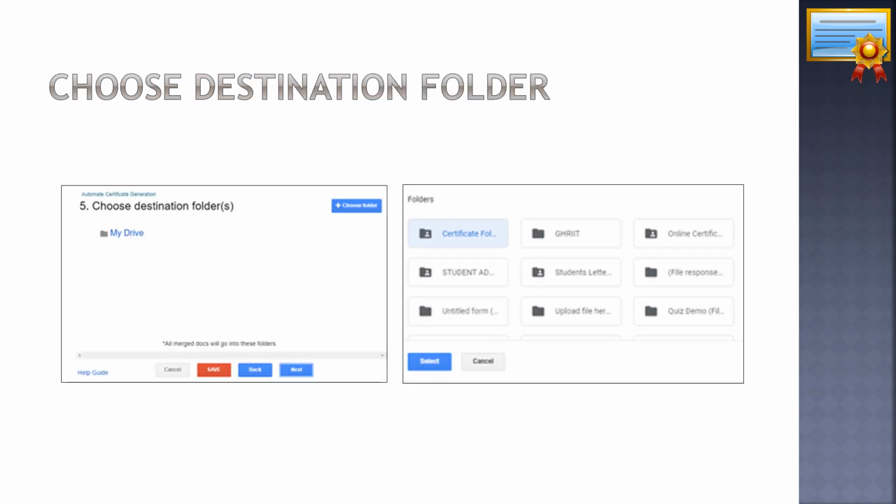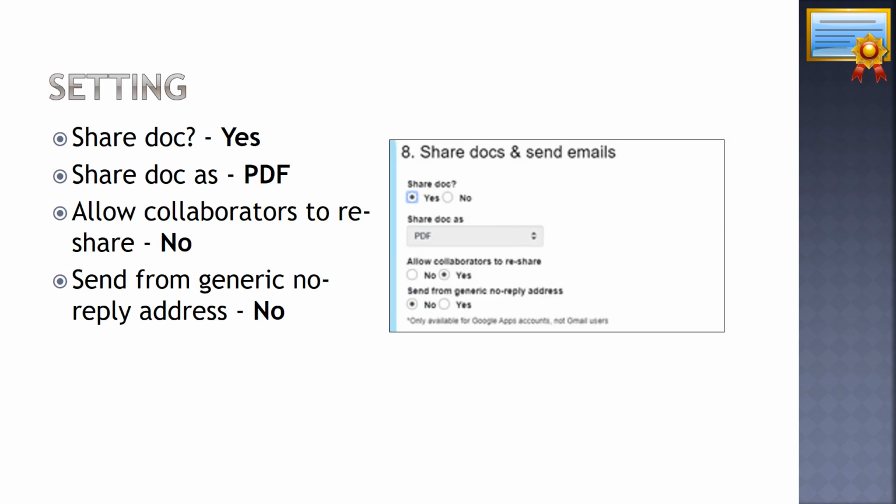Choose the destination folder to create all certificate files. It's fine to use the same folder we are using for quiz forms and certificate templates. This is all about the last setting. The fields are self-explanatory.